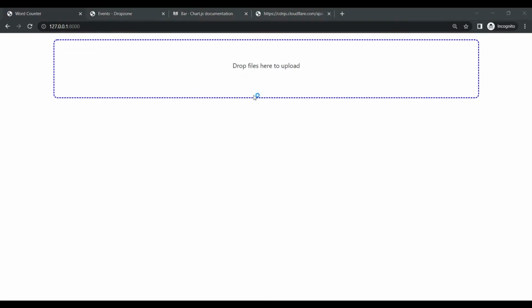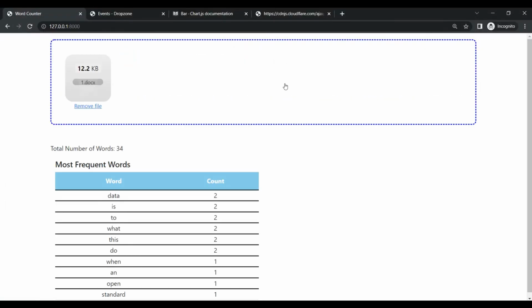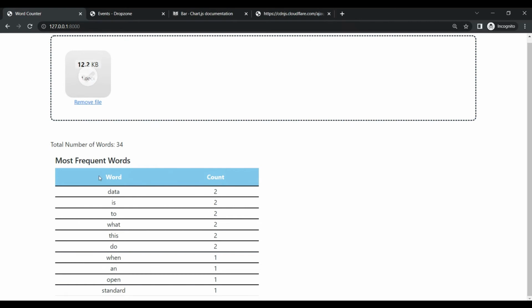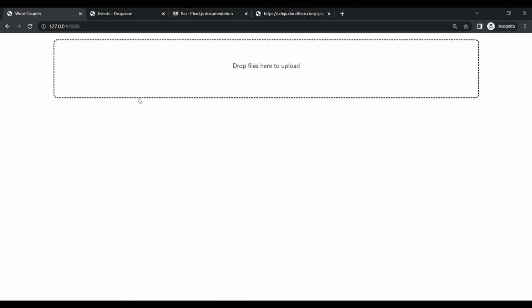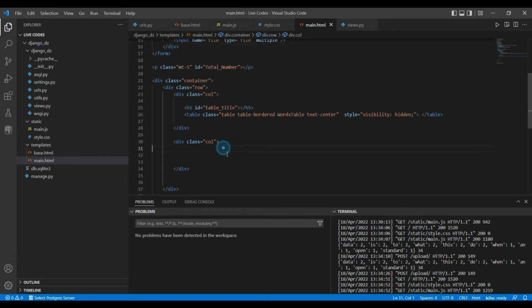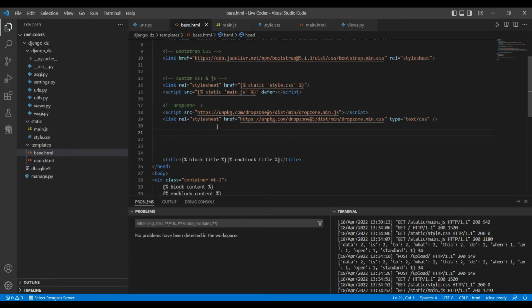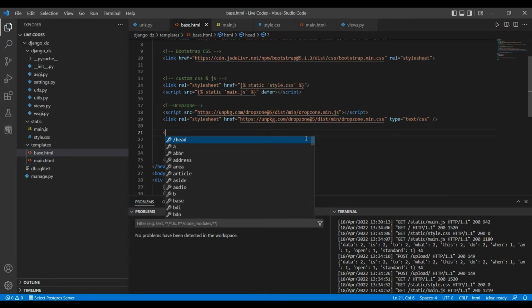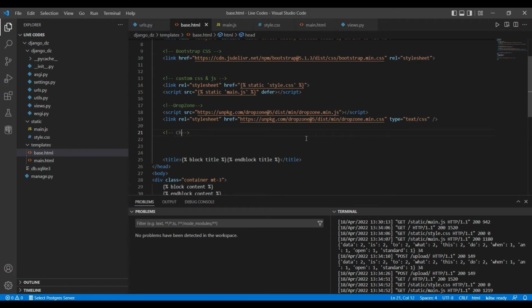Let's reload the page again, try to upload, and you can see our table is here. You can even make it better. We're done with our table. We can move on to the next step, which is our chart. To do so, we need to add the chart.js script here.